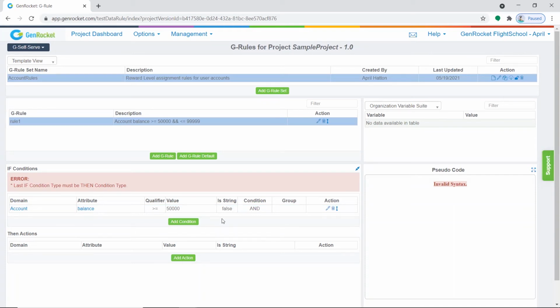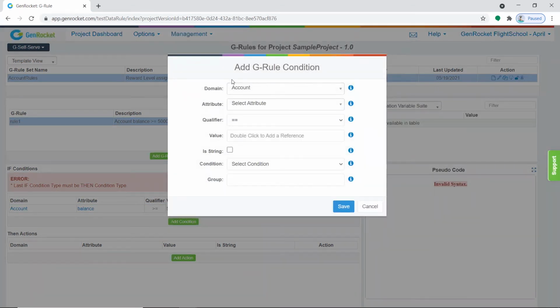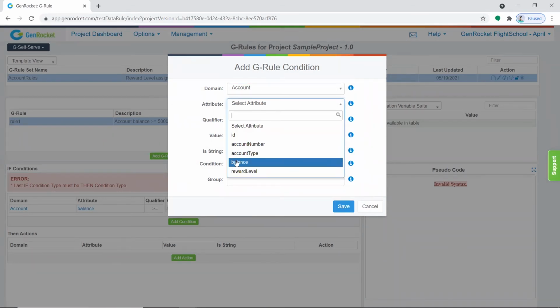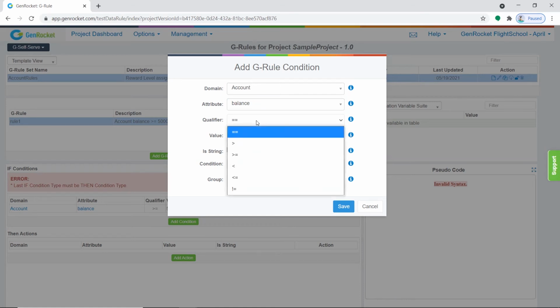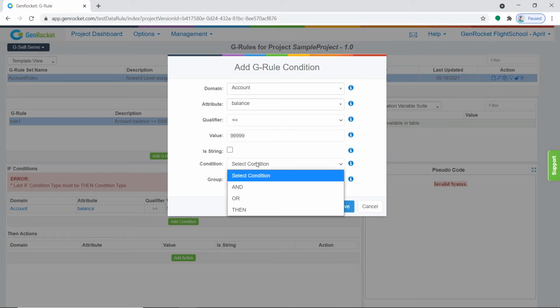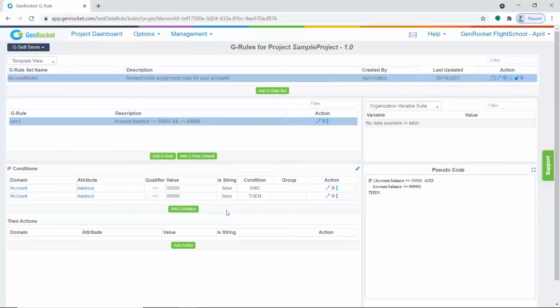You can see your condition configuration below the GRule information. We need to add a second condition. Click Add Condition again, and you will see that account has already been selected as the domain. For this example, we will leave it as account and select the balance attribute again. For our qualifier, we will select less than or equal to and enter a value of 99,999. And for our condition, we will select then. Once our condition has been configured, click Save. You can see both conditions in the conditions section.